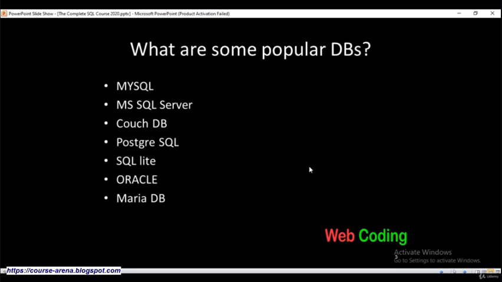So what are some popular databases? We have a huge number of databases around. This is by no means an exhaustive list. These are just a few of them.